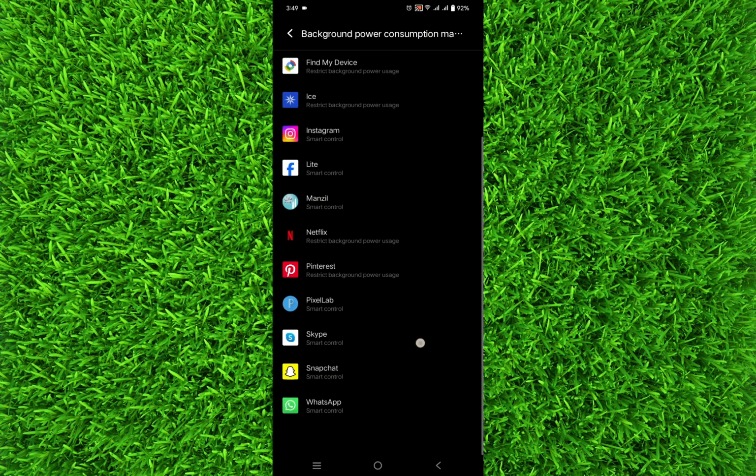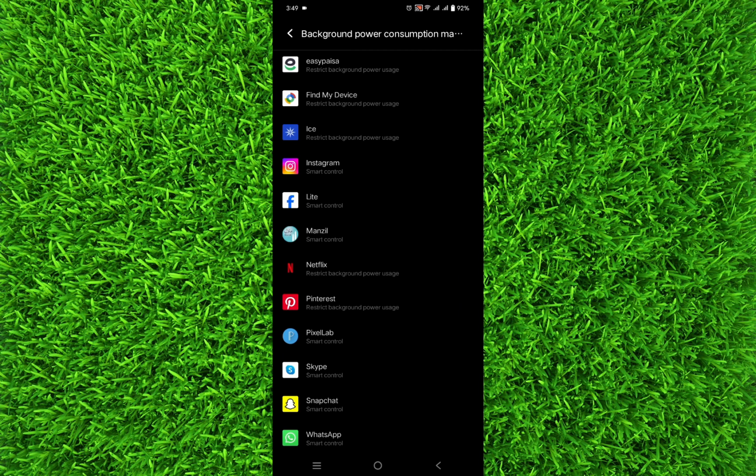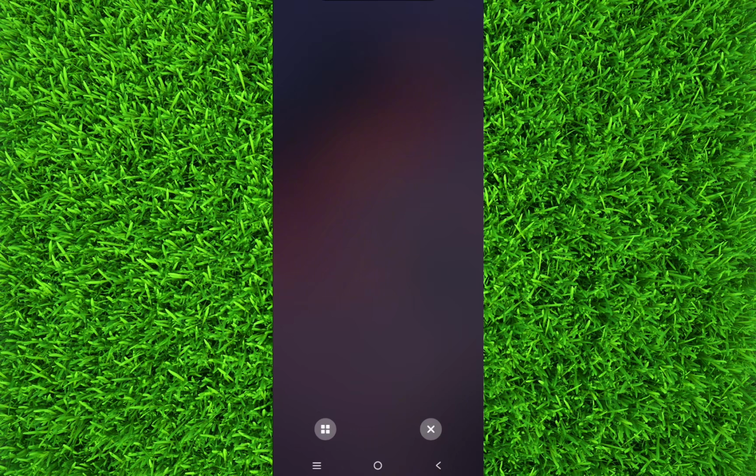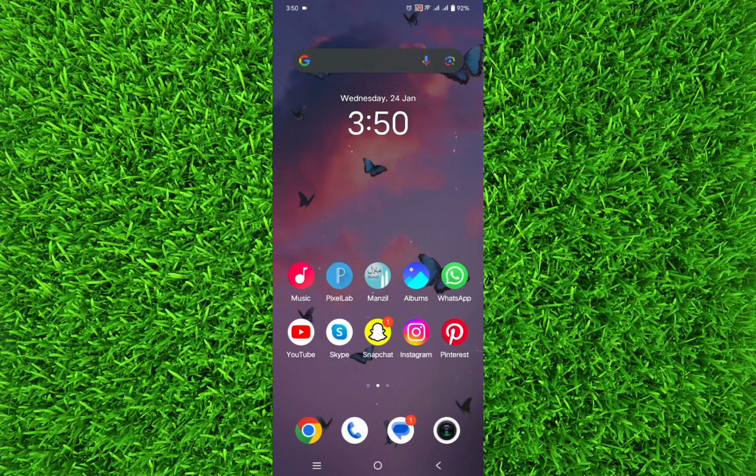So you can follow the same process for the useless apps that you open after a long time and don't normally use again and again, like YouTube or Google Chrome and Google Play Store or something like that.